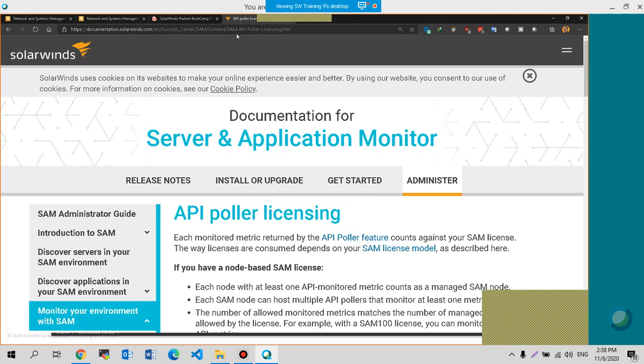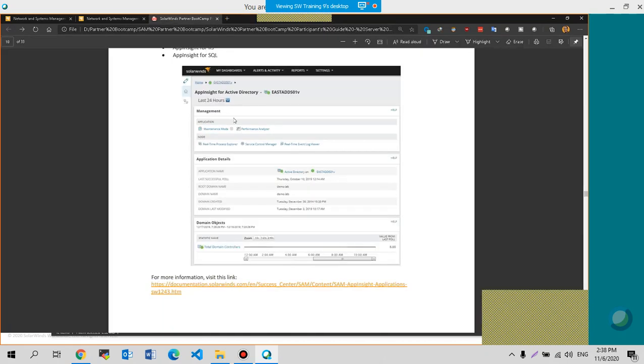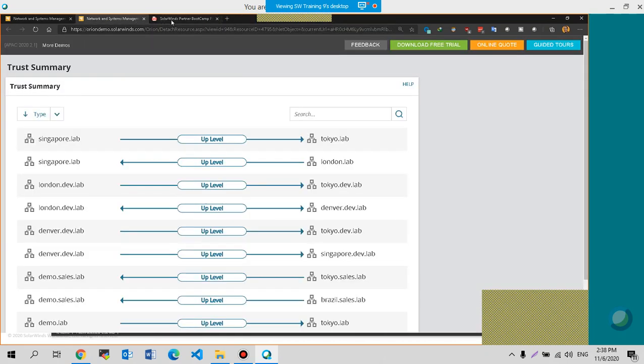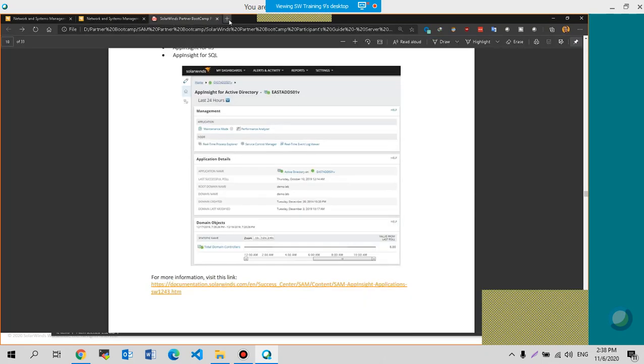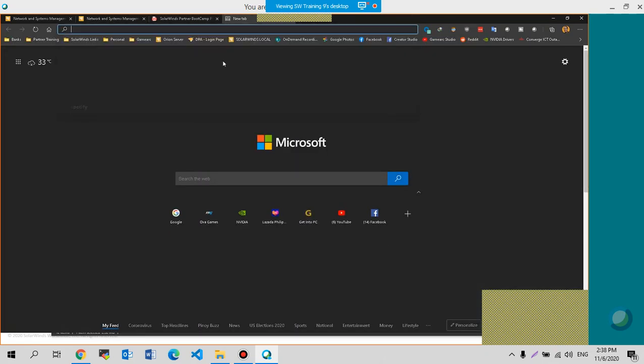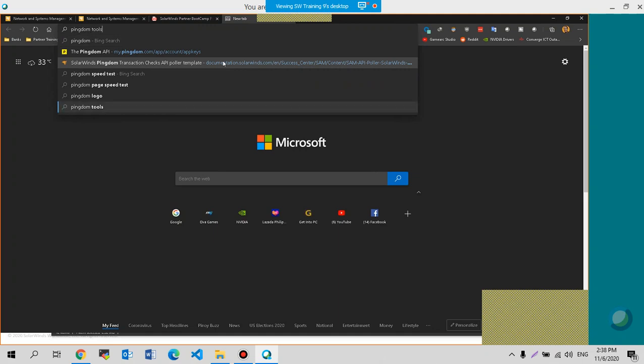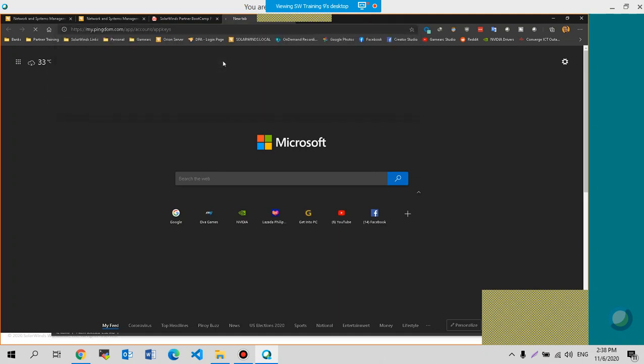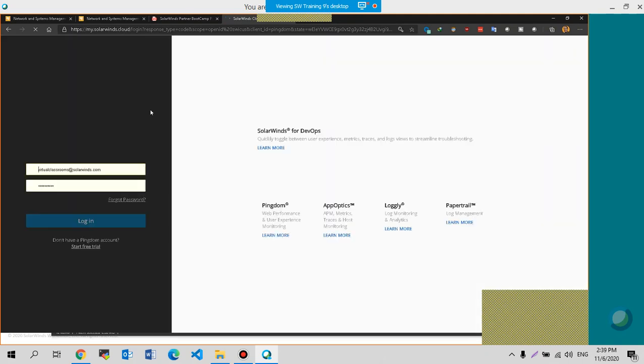All right, so enough of licensing. Let's proceed to the actual demo. Let's do some action here, okay? So how do we implement API poller? So here's the thing, guys. Let me show you our Pingdom server. So here's the situation.